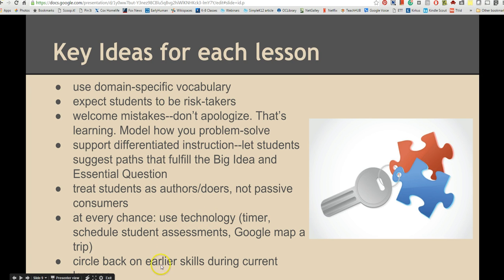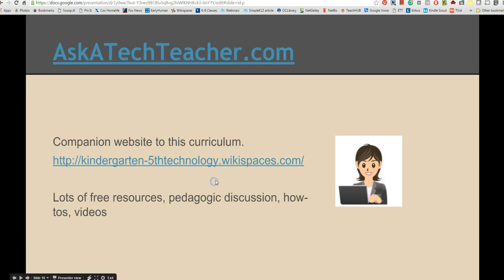Circle back on earlier skills during the current lesson. You always want students to do that, and you can do that if you keep a gallery of student work. You're going to roughly show every project the students did all year. So when you're doing something later in the year, you can point back to an earlier one and say, this involves the type of skills you did here. So always a good idea.